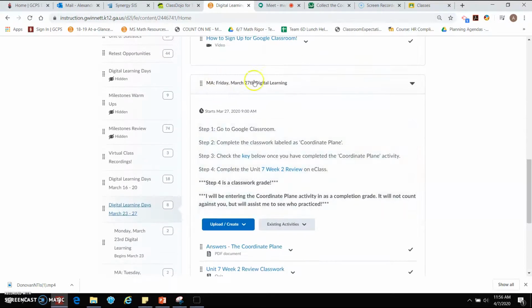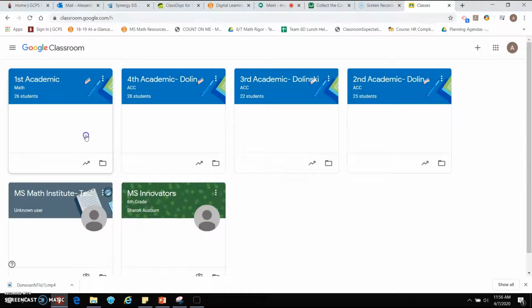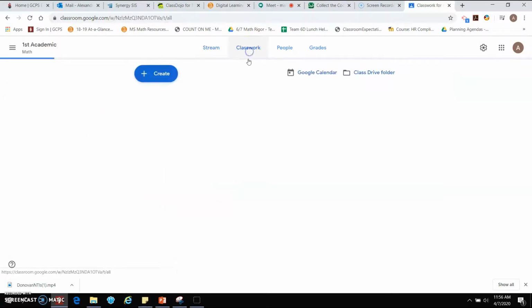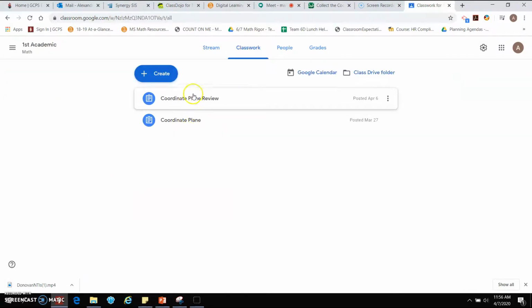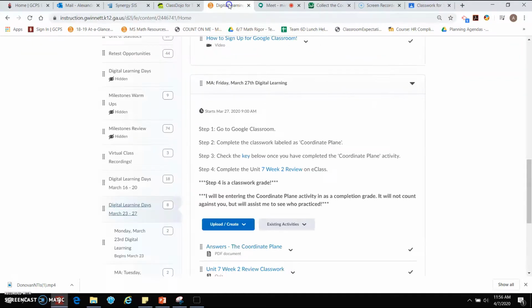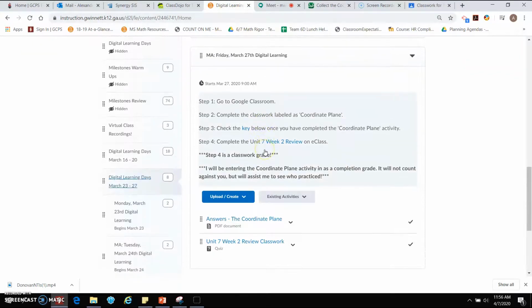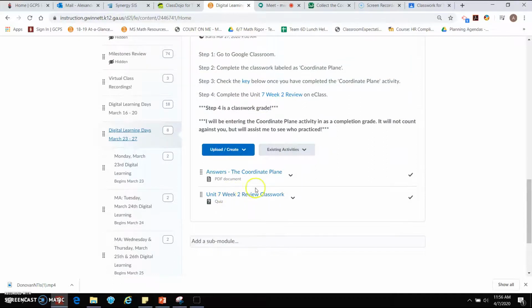Once you're done with that, I need you to complete the 2 classwork grades in there. You'll see them at the tab that says classwork. So once you've signed in, you'll see classwork and you'll see these 2 assignments here. They're pretty simple, so once you've submitted everything, just let me know. Same with this, please complete the Unit 7 Week 2 review classwork. This is actually an NTI as well.